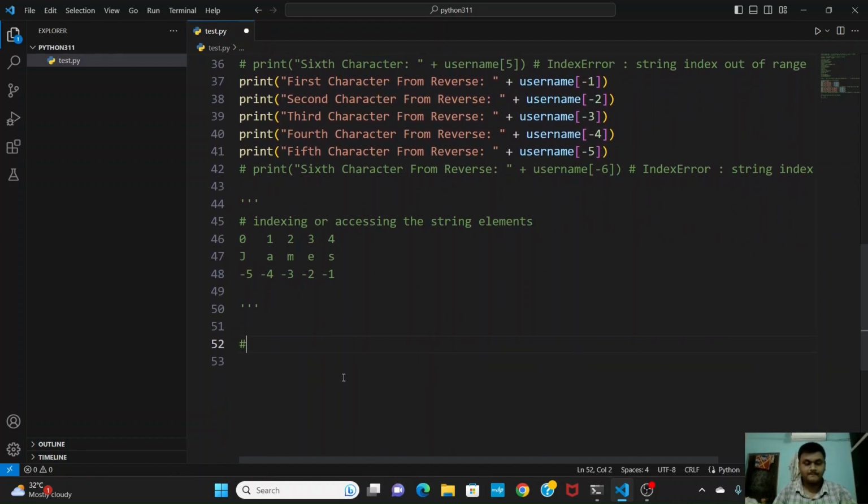Next one, performing addition and repetition or multiplication operations with the string data type.